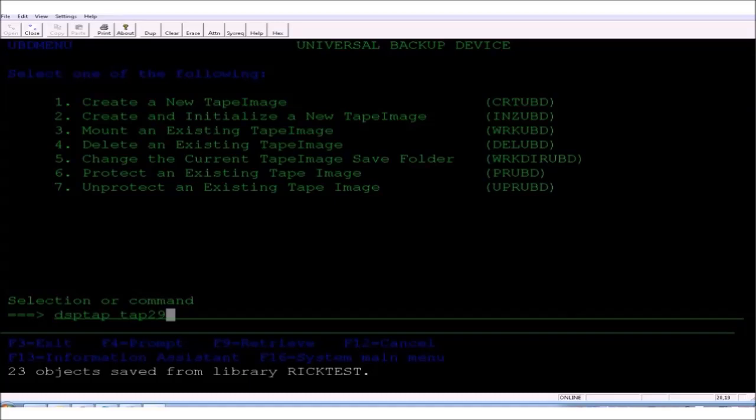And of course, you can use all the same OS/400 or i5/OS commands, such as DSPTAP, with UBD. Your backup runs in a fraction of the time, and your backup is safely stored on disk instead of tape. And what's even better, the process can be automated, saving you even more time. UBD is built to make managing your IBM i backups and restores fast and easy.